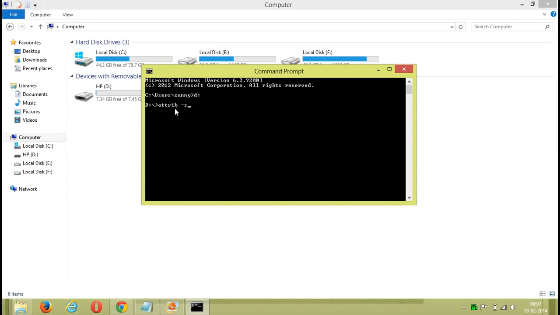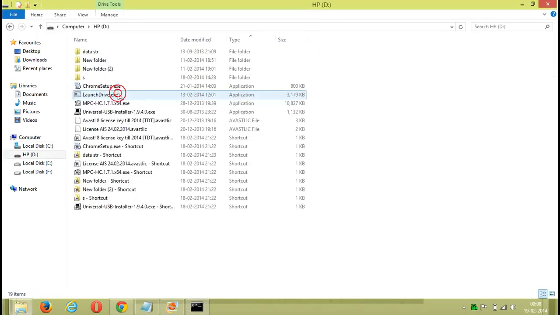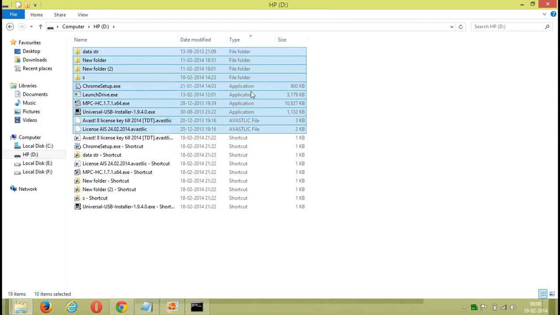Now I will write the command attrib -s -h, then a space and a dot. I will mention this command in the description, so please see the description of the video also. Then /s space /d and enter. You can use /l also if you want, it won't make any difference. I will tell you about all this. Enter. When I open the drive, I can see my files there. Yes, my files are all right.